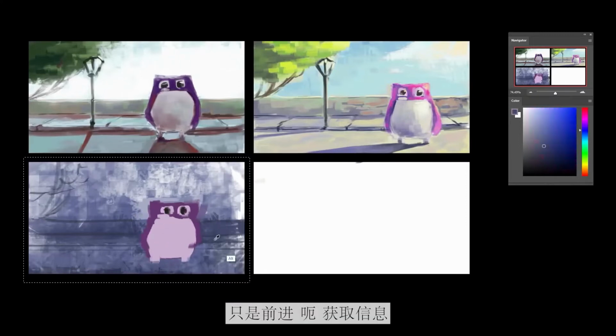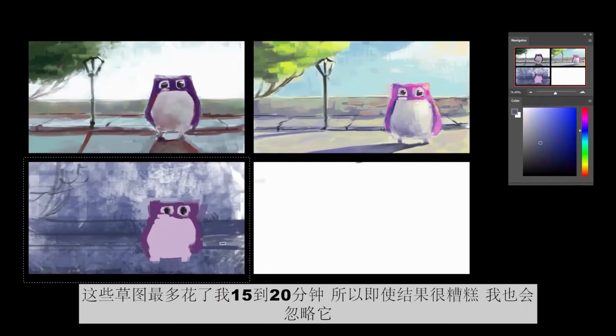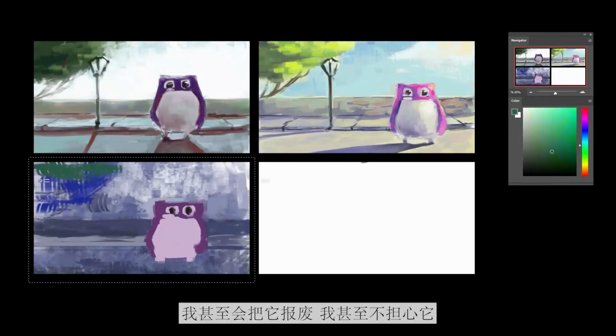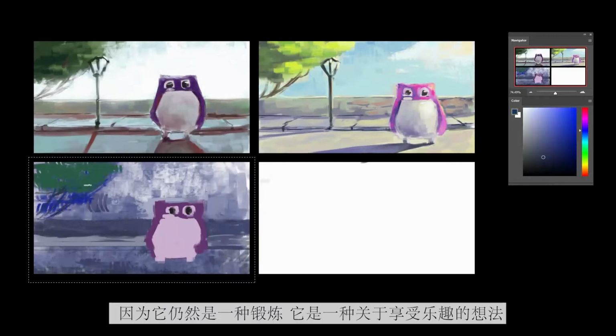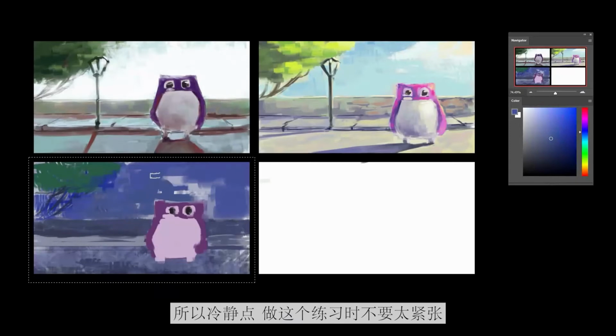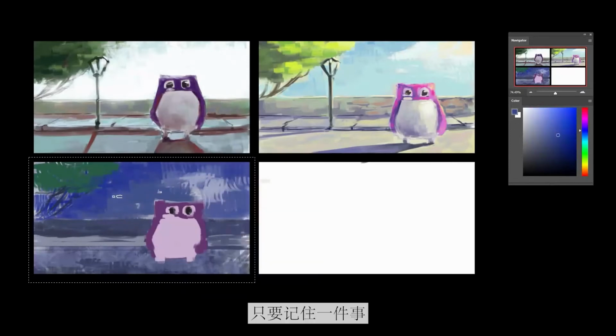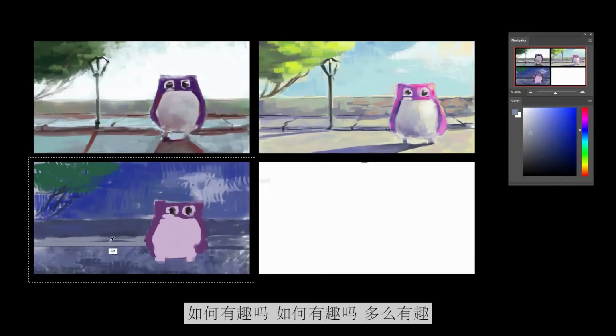For your information, these sketches took me around 15 to 20 minutes max. So even if it turns out bad, I'll just ignore it. I'll even scrap it. I don't even worry about it because it's still an exercise and it's a thing about having fun. So just be chill. Don't get stressed out when doing this exercise. Just have one thing in mind: have fun, have fun, have fun.